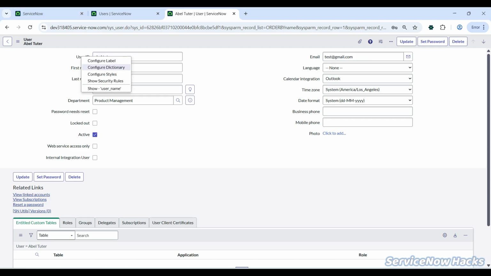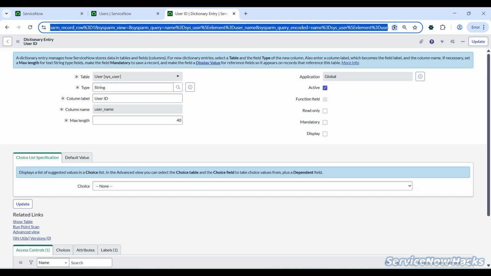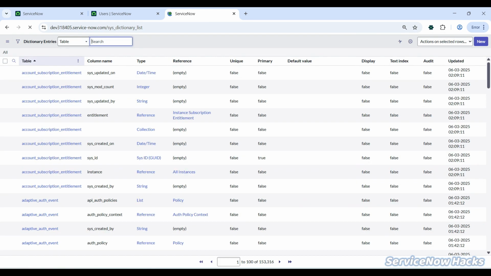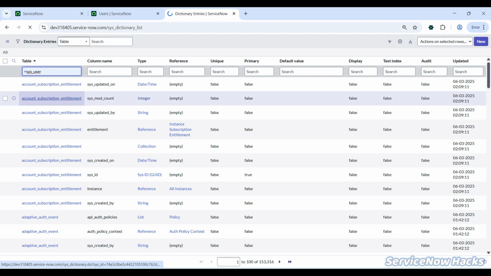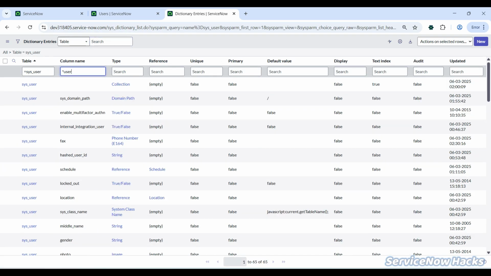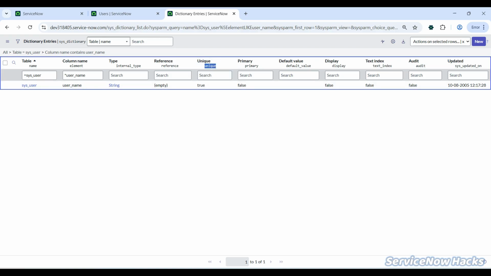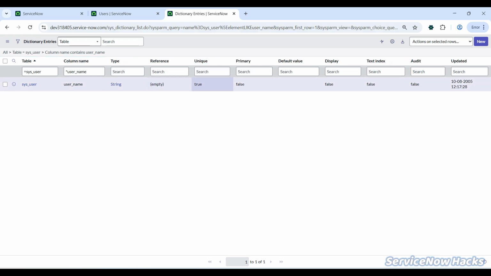So let's go to the dictionary. Let me go to the list view of it. Here, if you search with user ID and the particular user name column, you see this is the Unique field. Backend ID is also unique. This is made true so that whenever we add a duplicate for the username, ServiceNow itself checks whether a record is already available with a similar username.